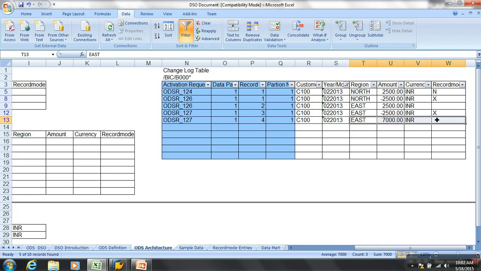Clear? So shall I create an ODS now? The same data we will load from the platform and see the same observation in the system.